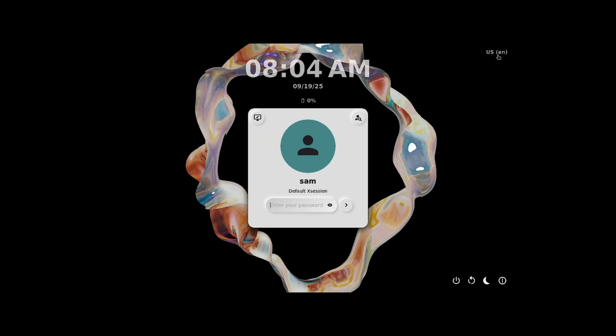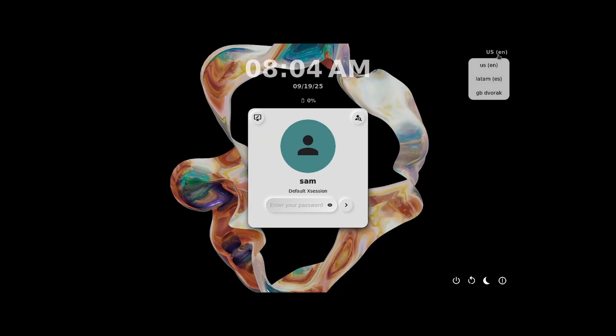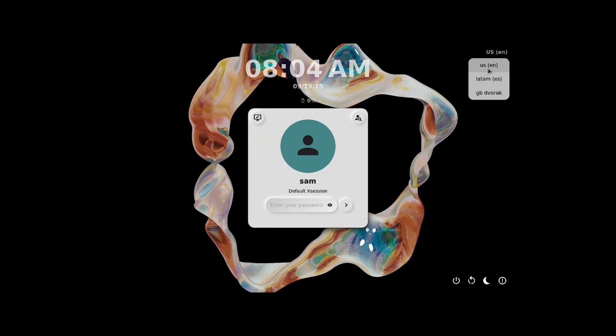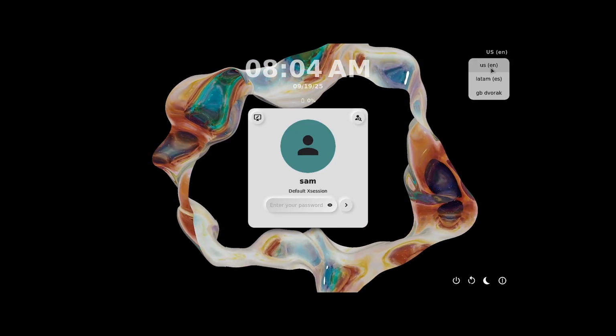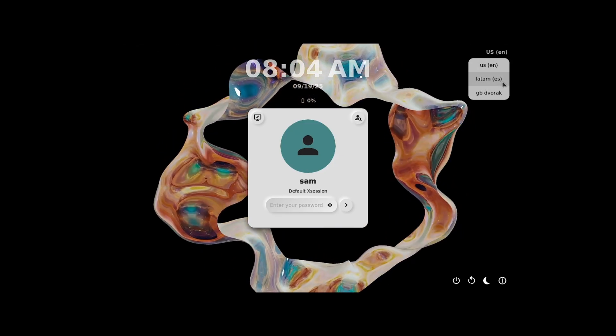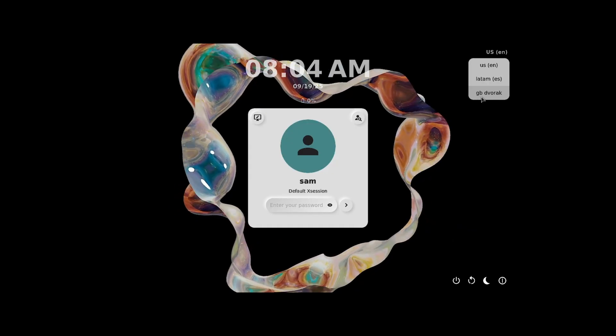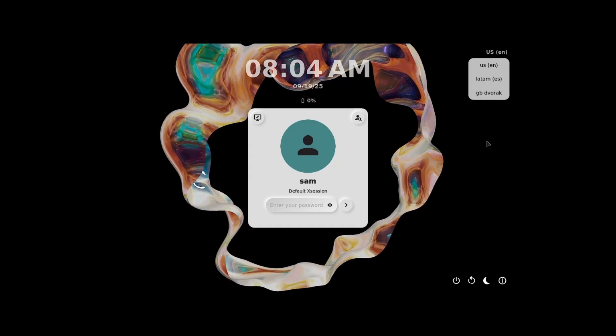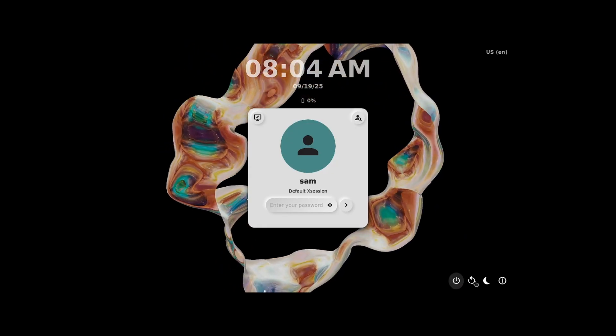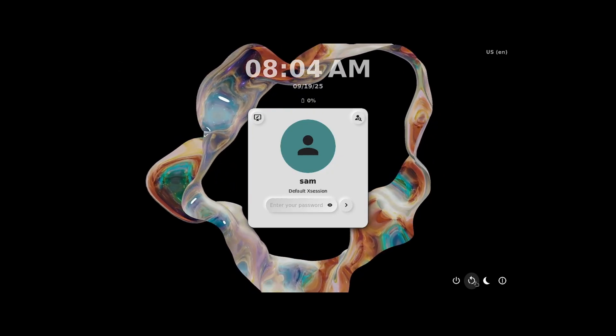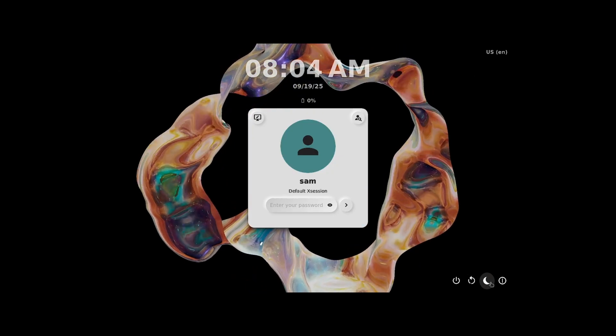At the top right you have got the keyboard layout selection. So US English, Latam, that is Espanol, and the GB Dvorak. Three options are there by default. The power button is there. What is this button? Maybe it is the restart button. This, I don't know. Okay, so this is the suspend button.